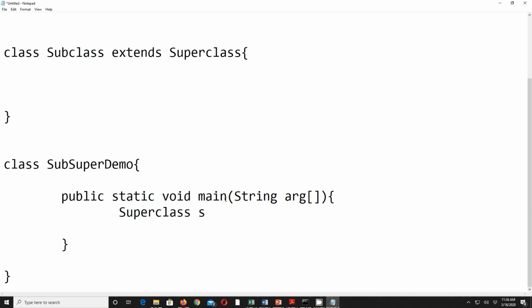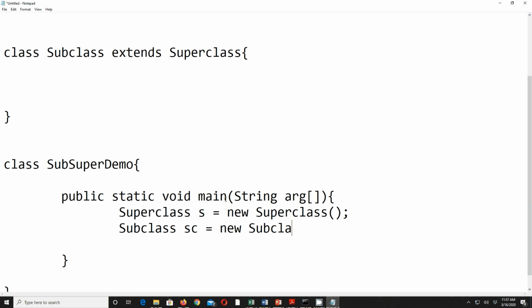Now here what I'm going to do, I say superclass, I call it maybe S, equal to a new object of superclass. I cannot use super because that is a keyword. So superclass S is equal to new superclass, and then I say subclass SC equal to new subclass. Now what we have done, we have created an object of superclass and we have also created an object of subclass.